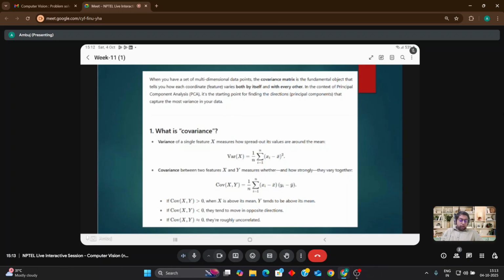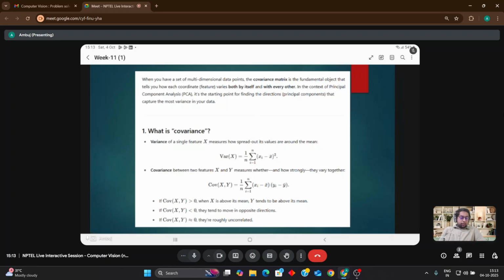And covariance between two features x and y measures whether, and how strongly, they vary together. So covariance xy is nothing but 1 upon n summation i equal to 1 to n (xi minus x bar)(yi minus y bar). If covariance xy is greater than 0, then when x is above its mean, y tends to be above its mean. If covariance x comma y is less than 0, they tend to move in opposite directions. And if covariance x comma y is approximately equal to 0, then they are roughly uncorrelated. This is your covariance.